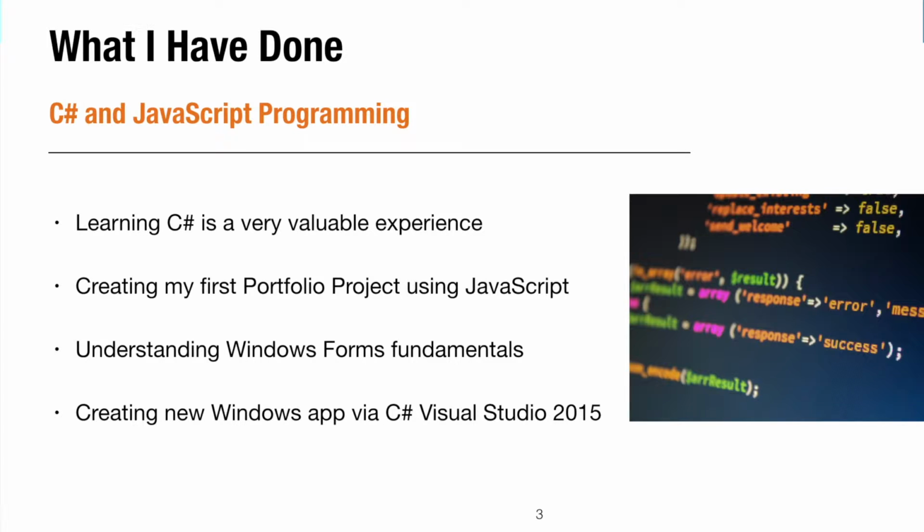So what I've learned, what I've done, C# is a great programming language to learn right off the bat. If you're new to coding and developing, it's a very valuable language to learn in today's technological industry and will help you learn other object-oriented languages.